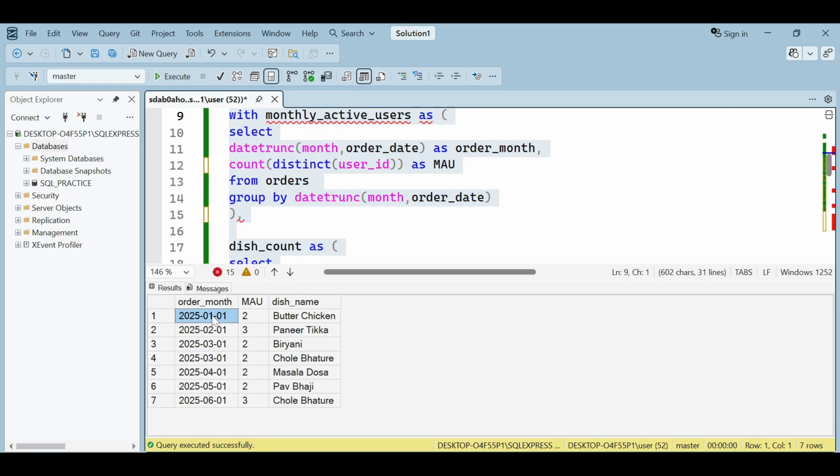In the first month we have 2 monthly active users, and the dish name is butter chicken. In month 2 we have paneer tikka as the dish name, and there are 3 monthly active users. In month 3 there are 2 dishes which are the top dishes, and so on.